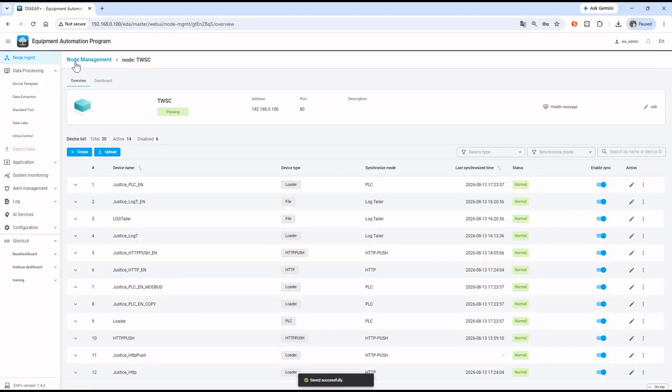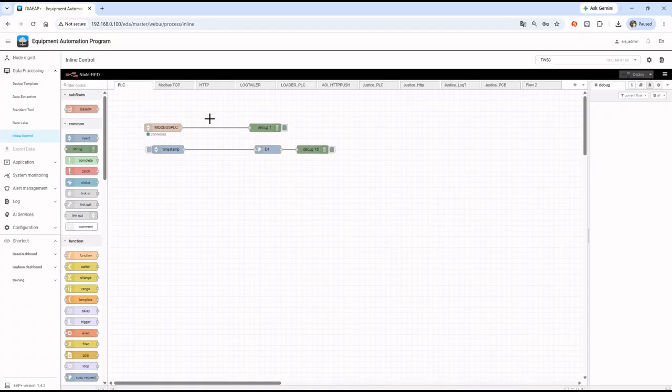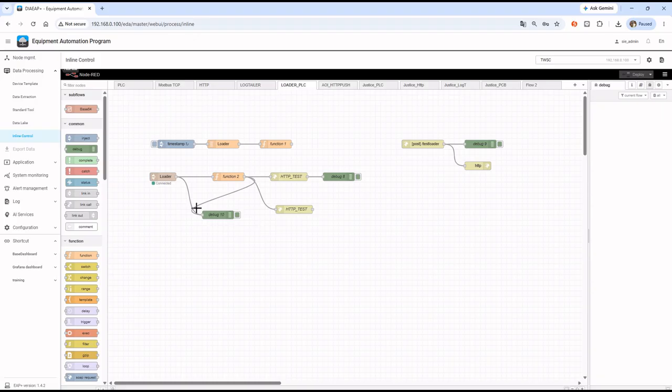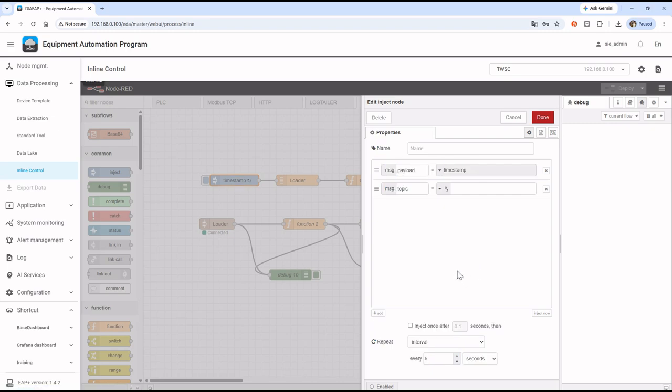And we can go to the inline control, the Node-RED function. We can see this one, loader. You can see we can quickly go through how the Node-RED flow is written. And here is the timestamp.